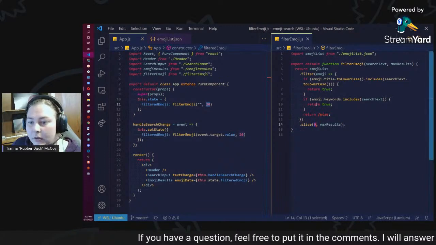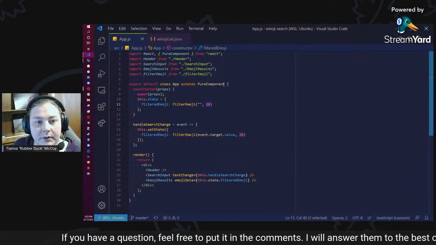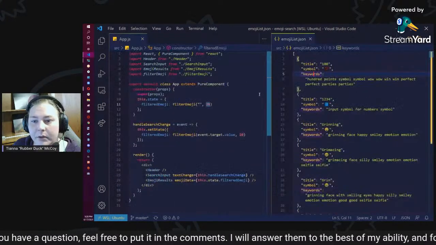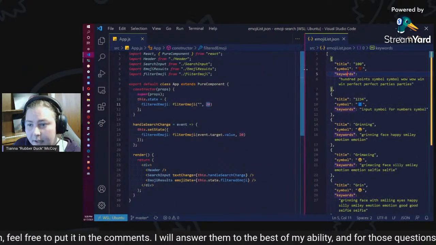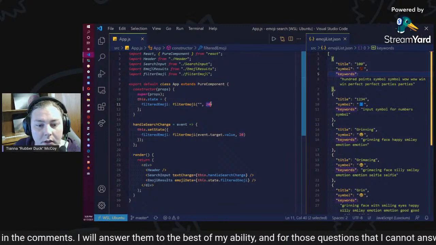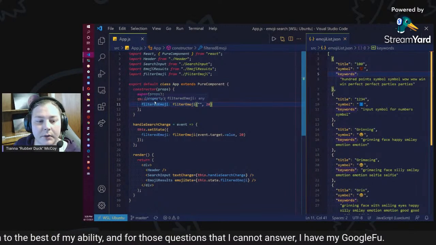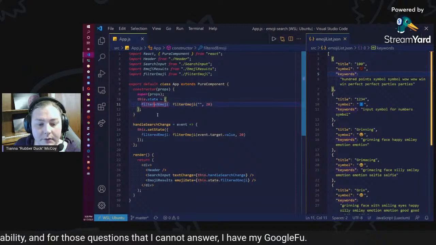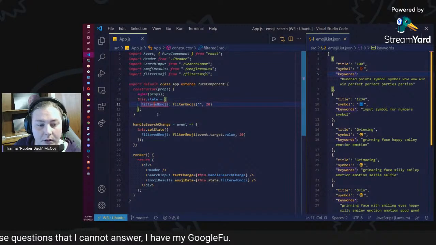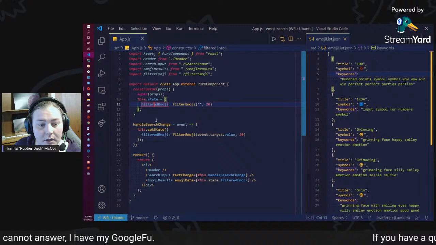Okay, so we're done with that, which means we can close that. I'm going to keep this open over here because data. Who doesn't like data? So all of that functionality is going to happen whenever this.state.filterEmoji is called. And we'll get to there in a second.